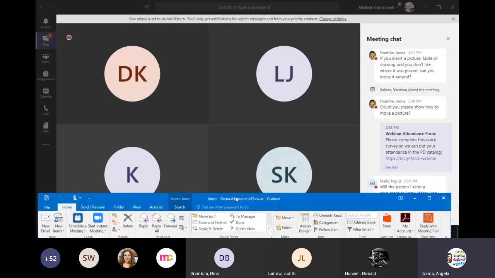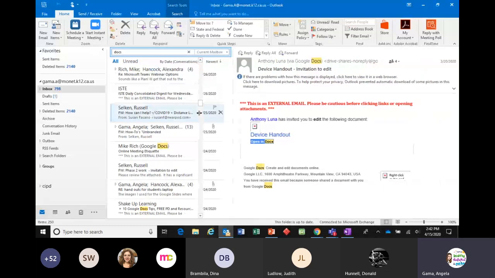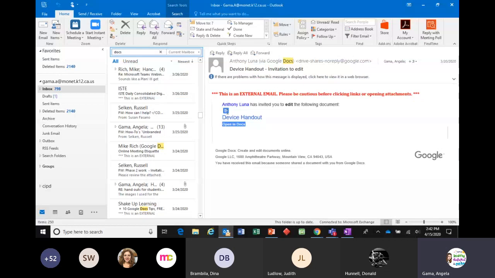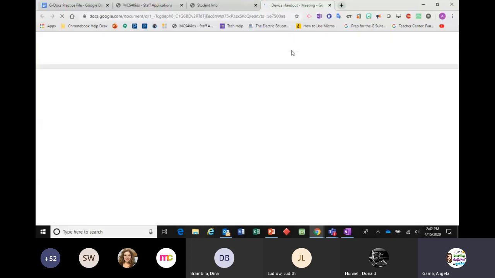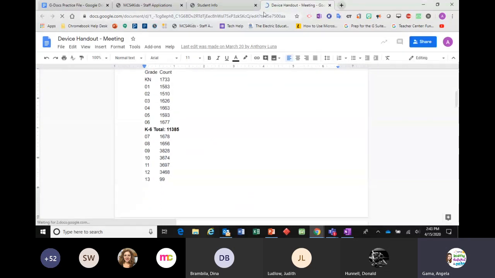Here we go. So here, Anthony Luna shared a Google Doc. I can see the icon. It's called device handout, and it says has invited you to edit. So this will determine your permission when you receive an invitation, and then you can just click open in Docs, and then it'll open up in the new tab.